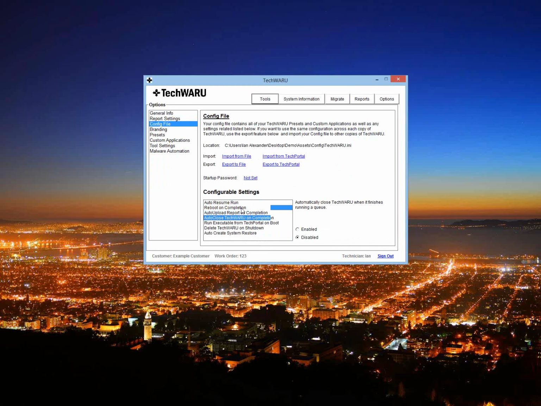The next three settings are related to TechWARU performing tasks after a queue is run. So you can have it reboot the computer, auto-upload the report so you don't have to click that button, and auto-close TechWARU. The next one is an interesting one. I will go over it in more detail later when we get to TechPortal, but suffice it to say you can upload a Windows executable to TechPortal and have TechWARU download it every time it boots up and run it automatically.